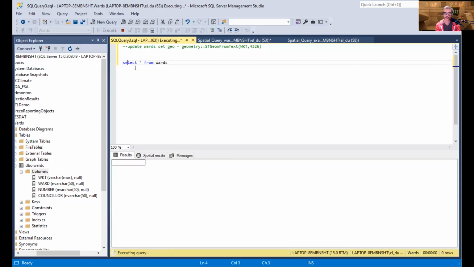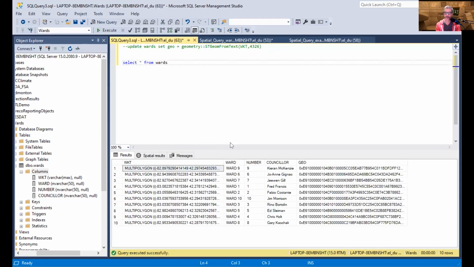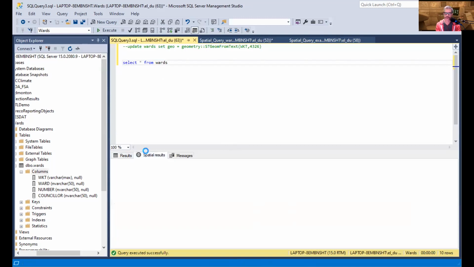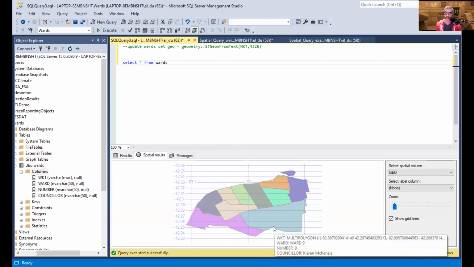Now when we execute our select statement and look at all of the columns in our table, we can see that there is now binary data in the Geo column. We also have a new tab in our results set, which is the Spatial Results, and you may recognize that map because that is the map of the wards of Windsor. So now we've got our data in the format that we want, in the geometry format in the database. That's the import process.